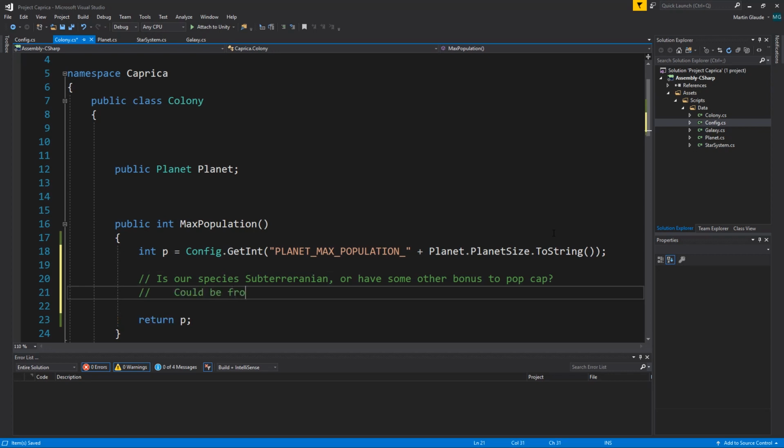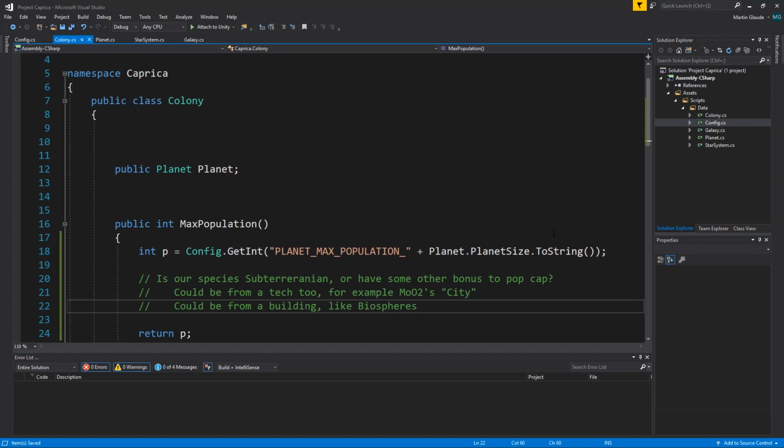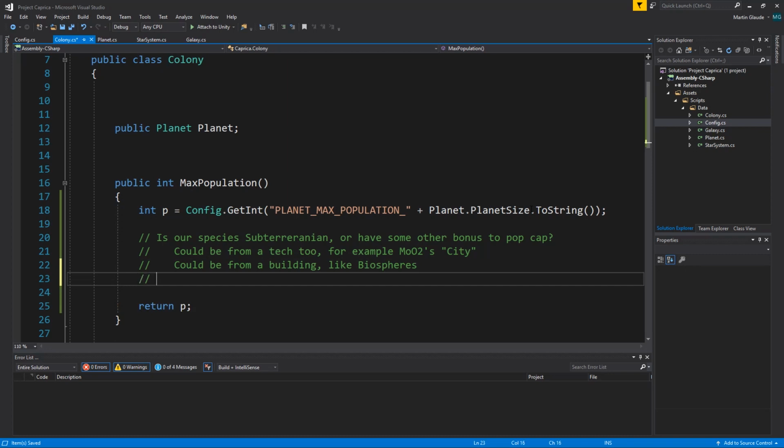Could be from tech. For example, Master of Orion 2 had some sort of city thing, like a mega city thing that you could research at some point. They give you like +5 population cap. Could be from a building like biospheres, biodomes. There's something like that you could build that gave you 2 extra population cap. So there's a bunch of different things. Could be from a planet's special trait.